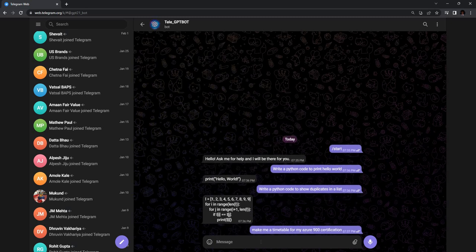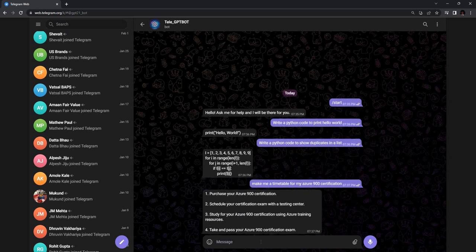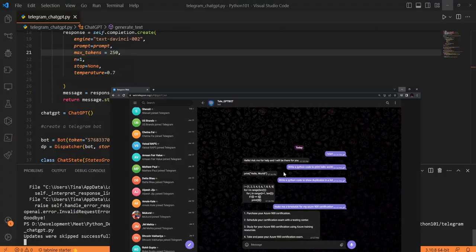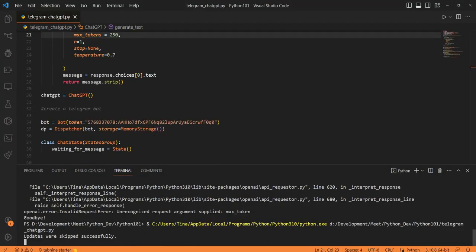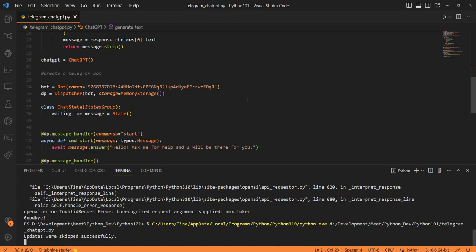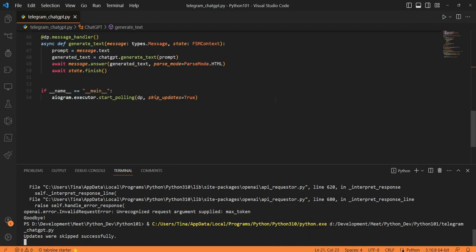Now this will take a while, I guess, and I don't think the tokens are enough for us, as we have just selected 250 tokens. We can increase the tokens as well, and as you keep increasing the tokens, your cost of using the API will also increase. So that's the Telegram bot which has ChatGPT integrated.